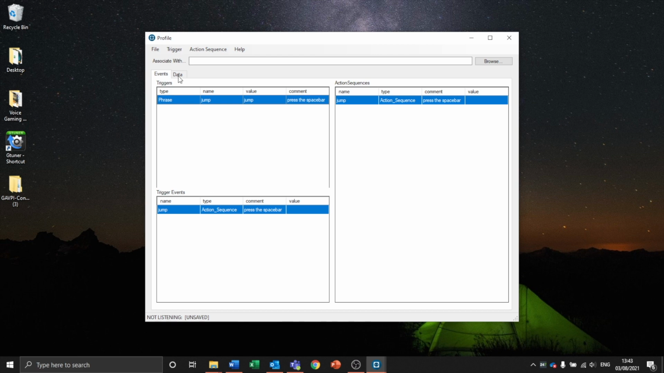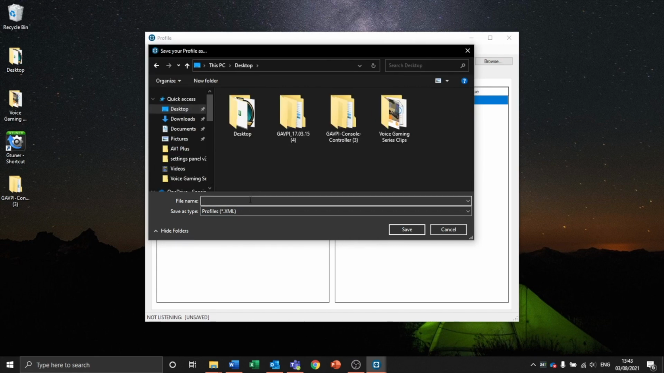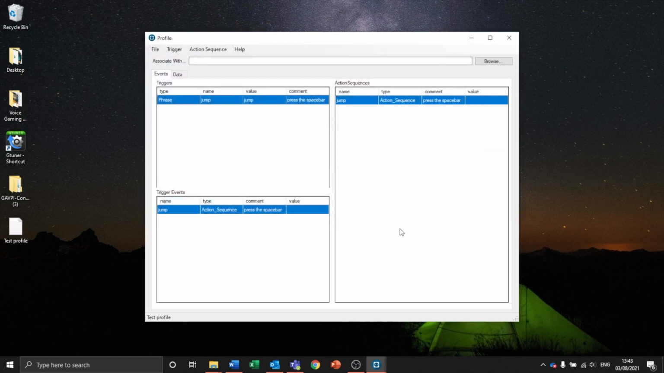In order to save, we can go to File, Save As, select the destination you wish to save your file to, and finally, give it a name, and select Save. You should be able to see your new GavPi file in the saved location.